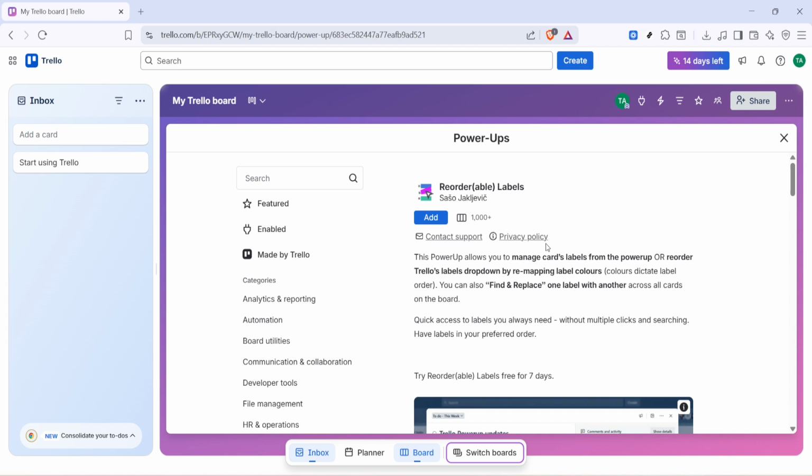That's it. You opened the power-ups menu, explored the directory, chose the tool that fits your needs, and added it to your board. With the right power-ups, Trello can adapt to your workflow and scale with your projects.